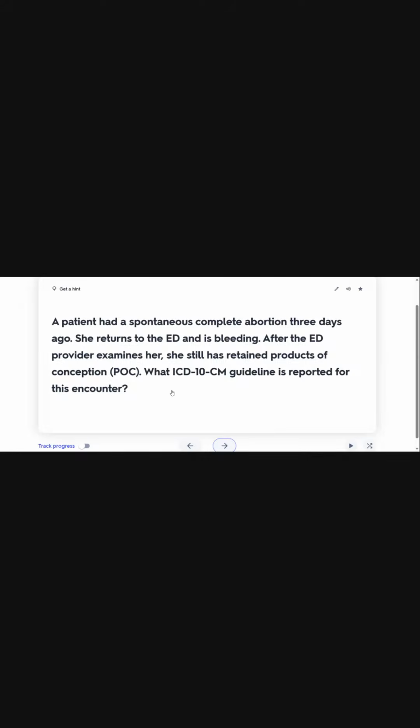Okay, so yes, indeed. Like I said, it's going to be from chapter 15. So it's going to be IC15Q2. And the title of that guideline is Termination of Pregnancy and Spontaneous Abortions, specifically retained products of conception following an abortion. So that is going to be the guideline we're going to be using.